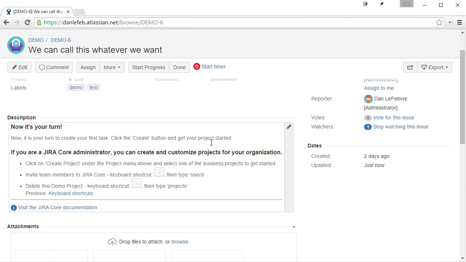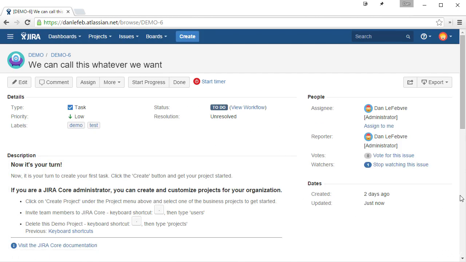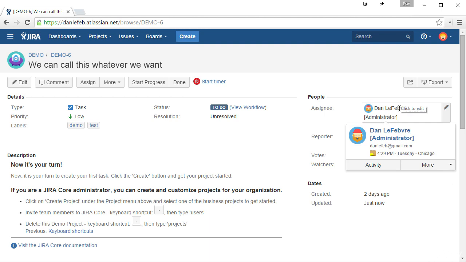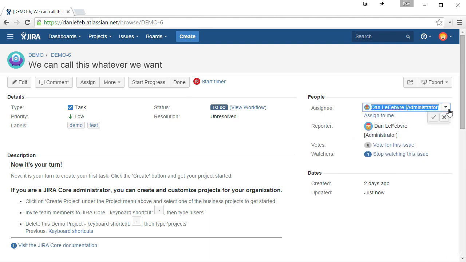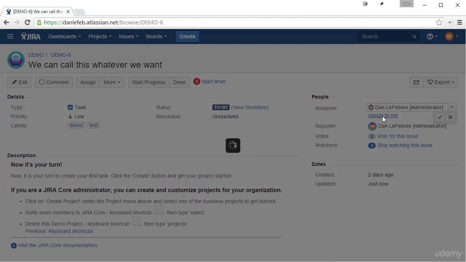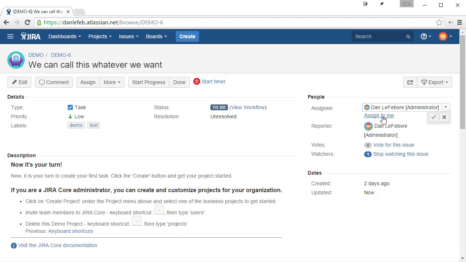All right, so let's scroll back up here and talk about the right-hand side. So over here, we have who this is assigned to. So currently, this is assigned to the administrator. We can change this if we wanted to. If we want to take this over, we can just click on Assign to Me, and that will assign to whoever the current user is that's signed in.